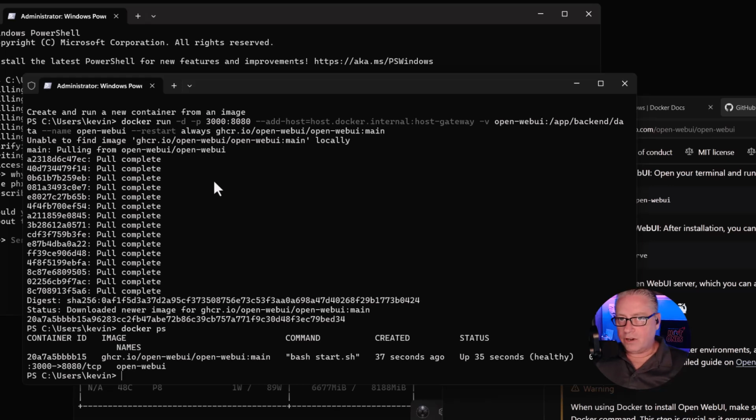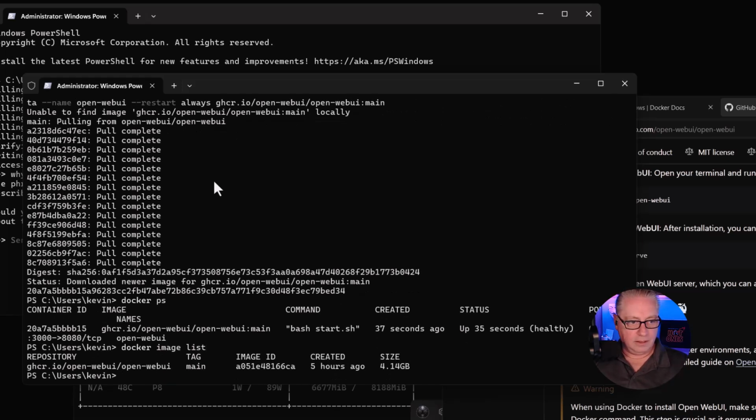Now, these are instances of the image that was downloaded. The way to see your image is to do a docker image list, and the image ID is what you're going to refer to it by. So that's your image.